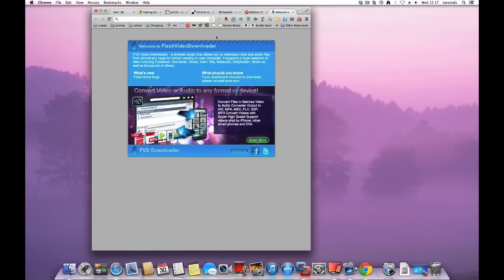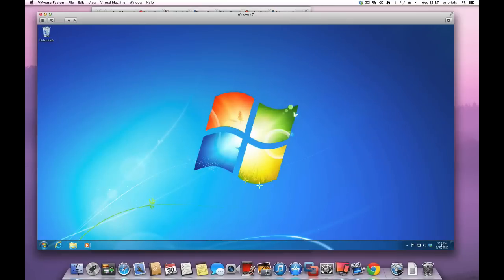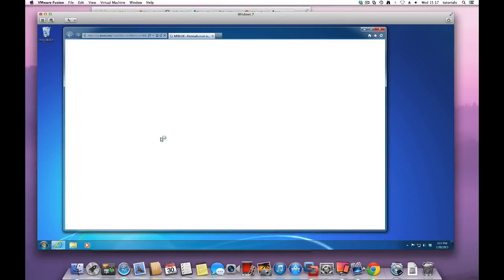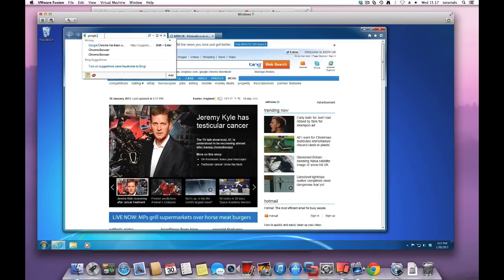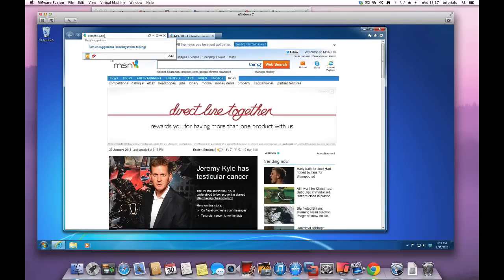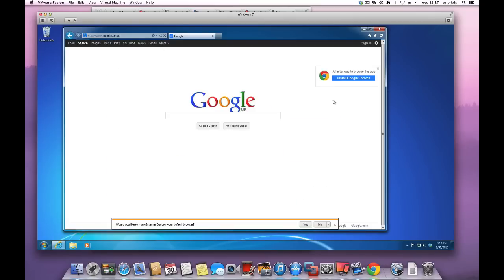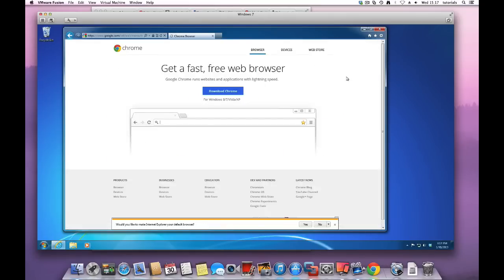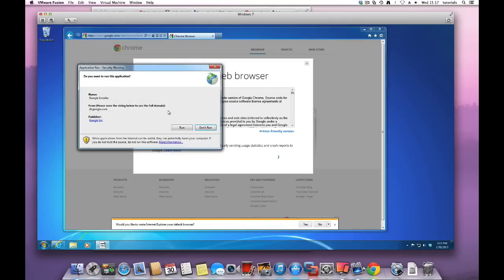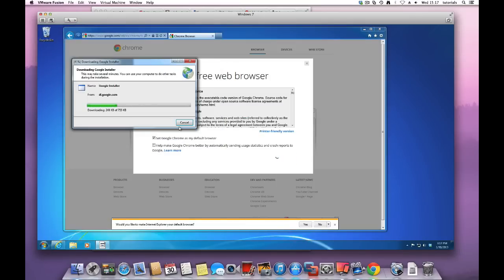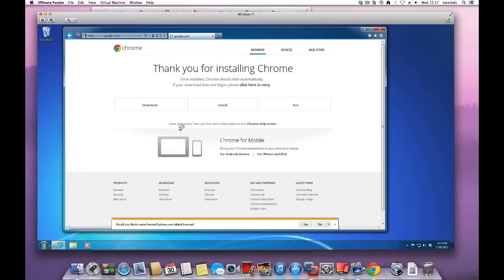So there we go. I've got my Google Chrome set up. It's synchronizing all my data. Let's quickly have a look at that in Windows. So again, we're going to fire up the internet, and we're going to head over to Google. And we're going to install Google Chrome. So there's the Windows installation process. We're going to run that. So we're installing Google Chrome.